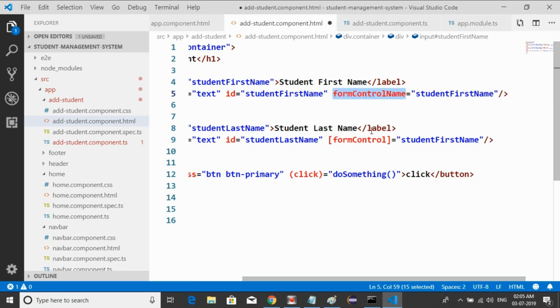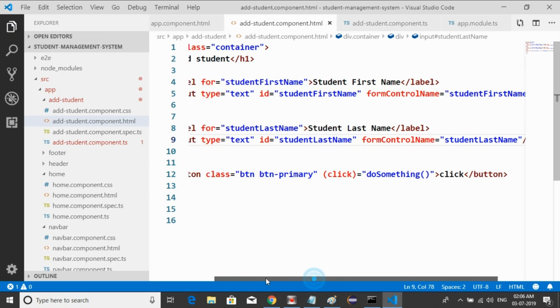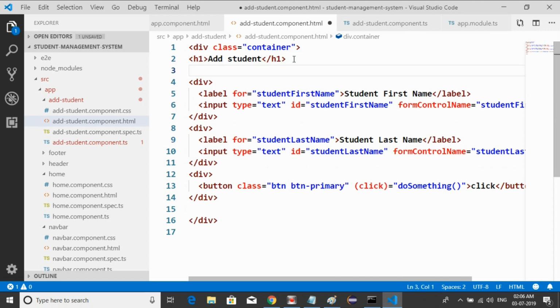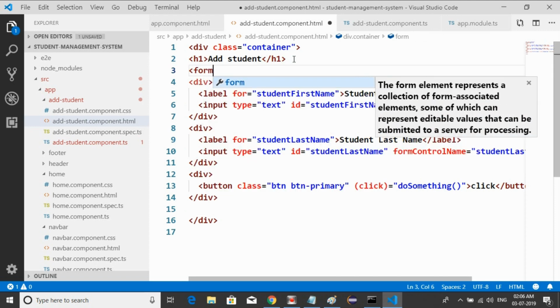Same thing, you can Control C. Here also you can put Control V, and this is the last name, right? Student last name, student last name. That's it. So finally the important thing is we need to group these two form controls, every form control, under the form tag.